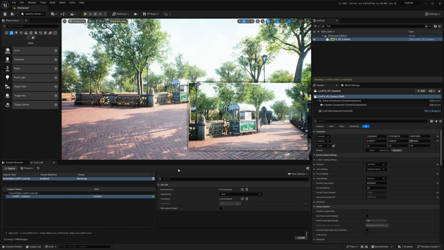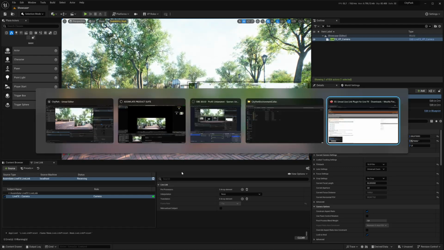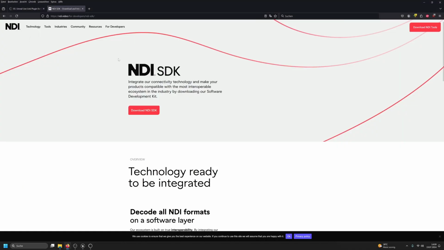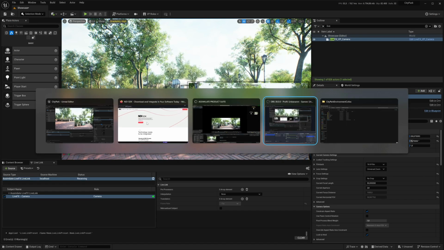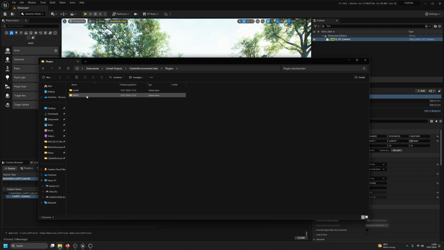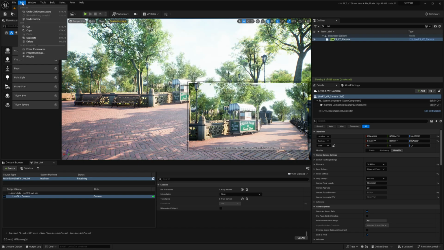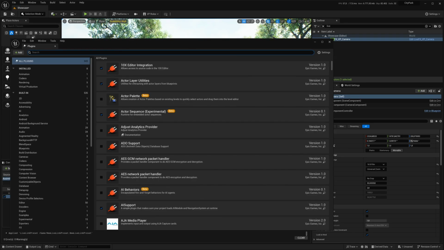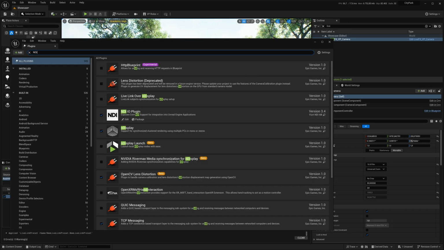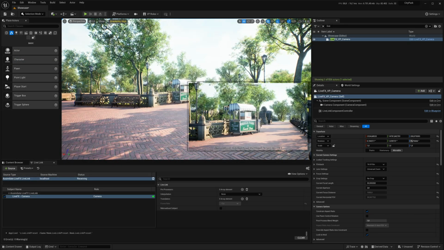The first thing to do is to download the NDI SDK for Unreal from NewTek's website, install it, and place the corresponding plugin into the plugins folder of your Unreal scene. Inside the plugin browser in Unreal, make sure that it is enabled. Now what we'll do is set up a second camera actor, push it a little bit back and have it untracked and have its feed sent out via NDI.